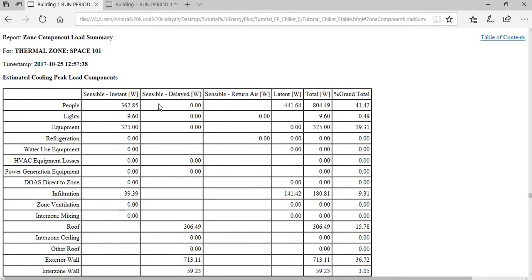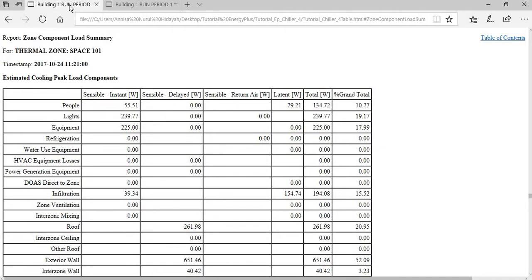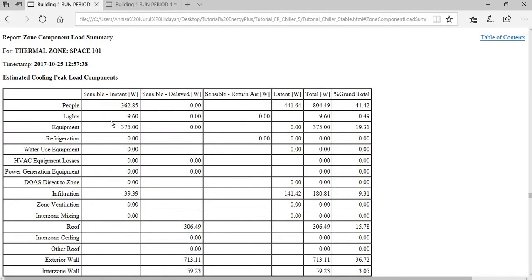The people cooling load increases significantly because before we set it to have 1 person per 17 square meters, and now in a 25 square meter space we assign 4 people. That is why the cooling load from people increases significantly. And this one is the lights. So the lights only give the sensible heat gain here, so there is no latent. So it will not affect the moisture balance.